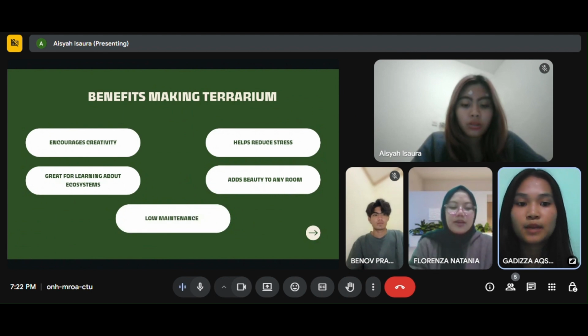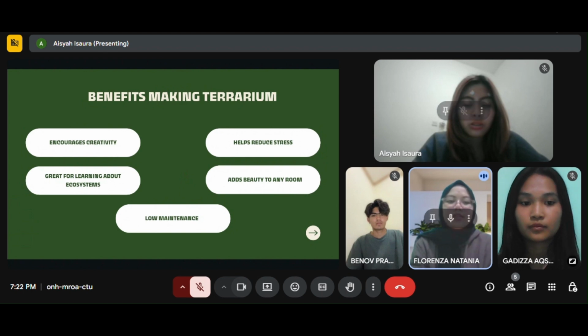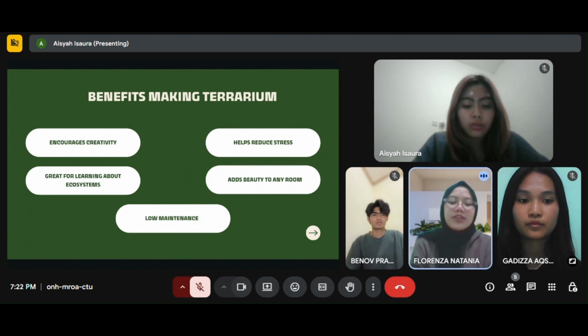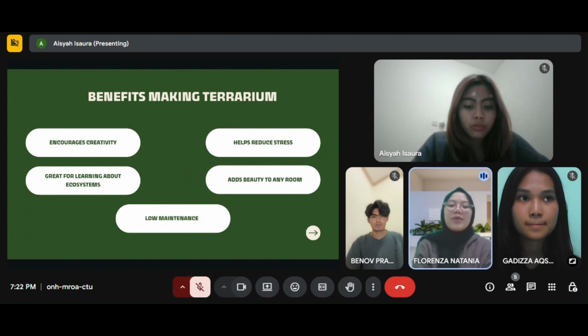Okay, this slide will be explained by Florenza. So what are the benefits of making a terrarium? The first one is it encourages creativity. The second one is it helps reduce stress. Third, it is great for learning about ecosystems. Fourth, it adds beauty to any room. And fifth, it is low maintenance. Next, please.